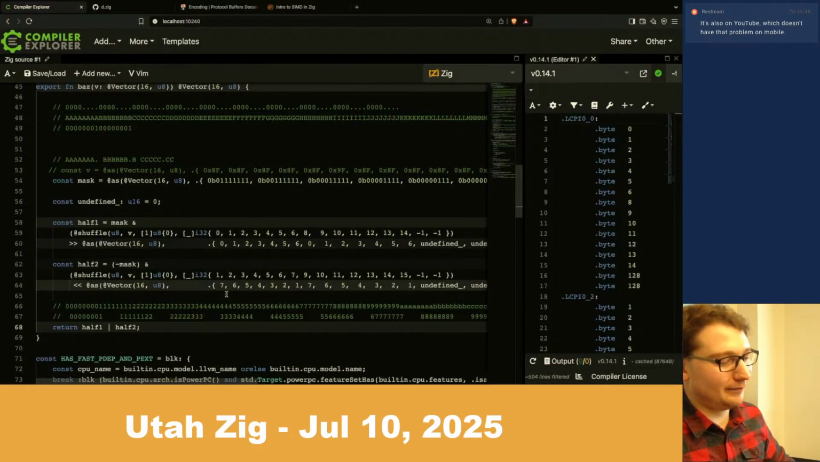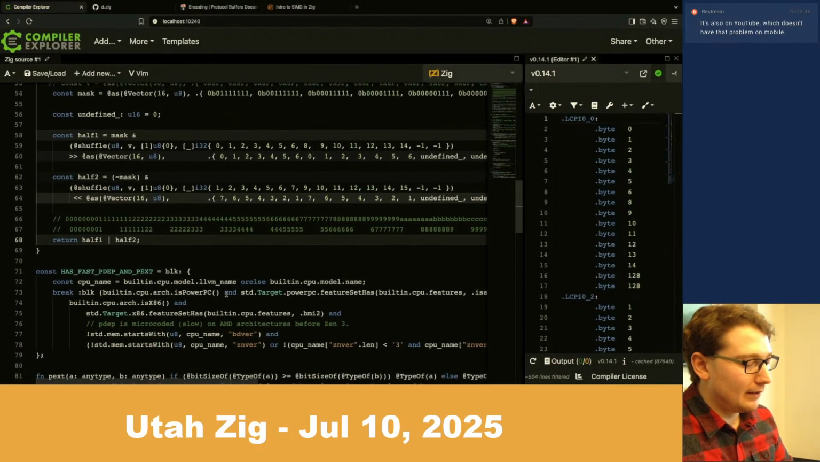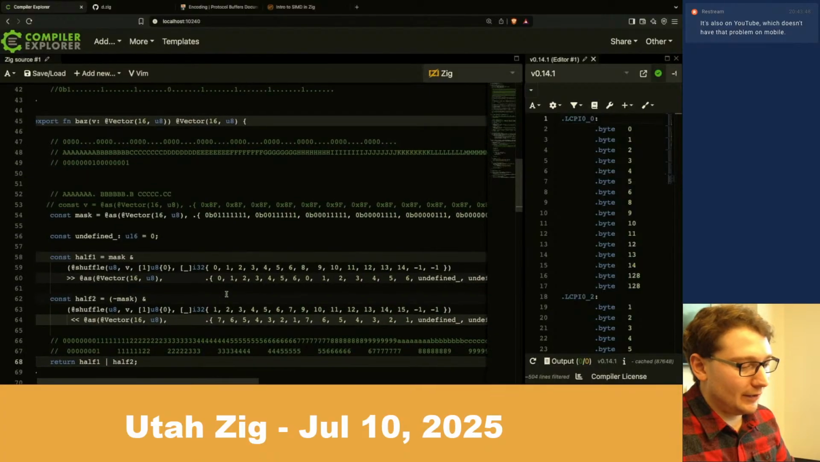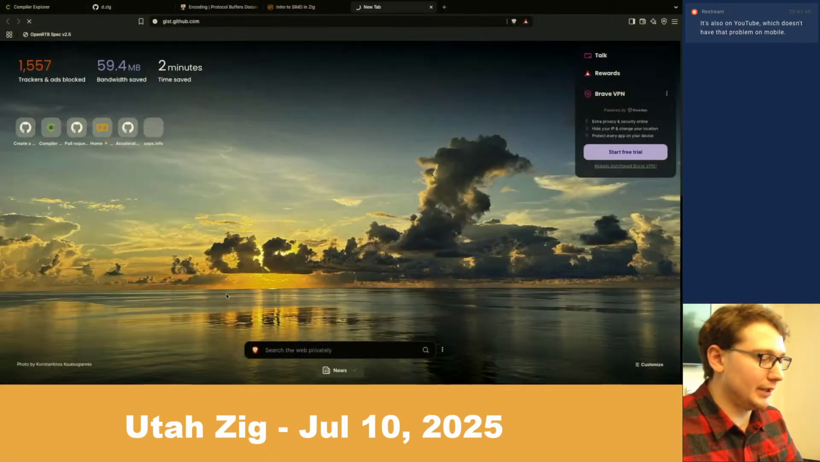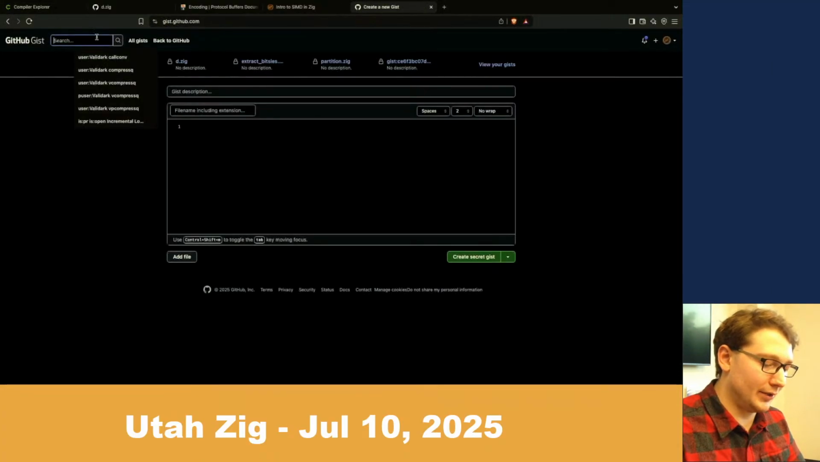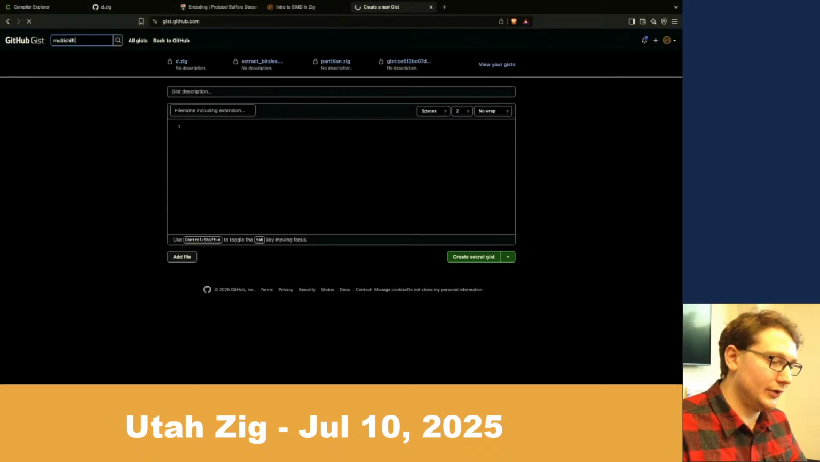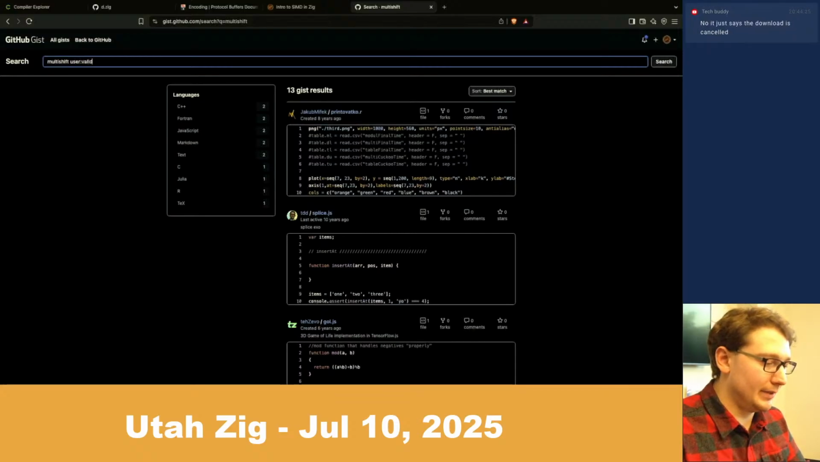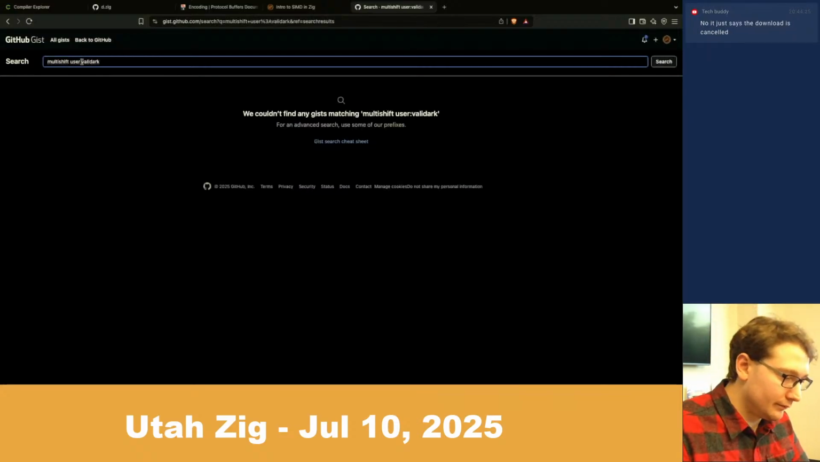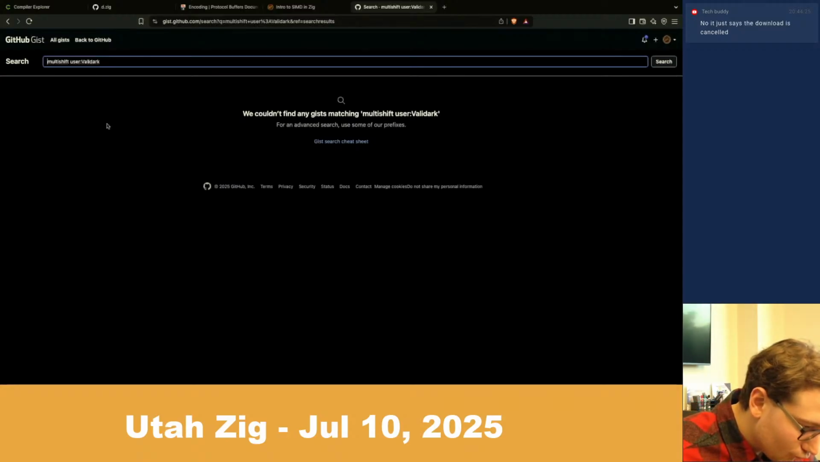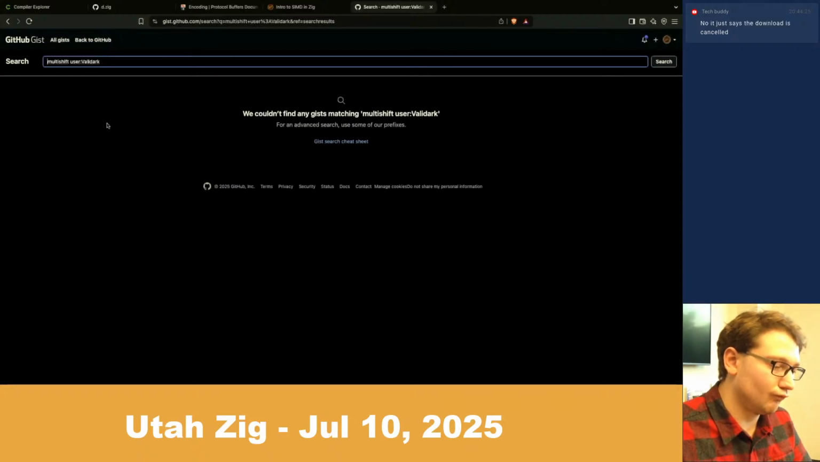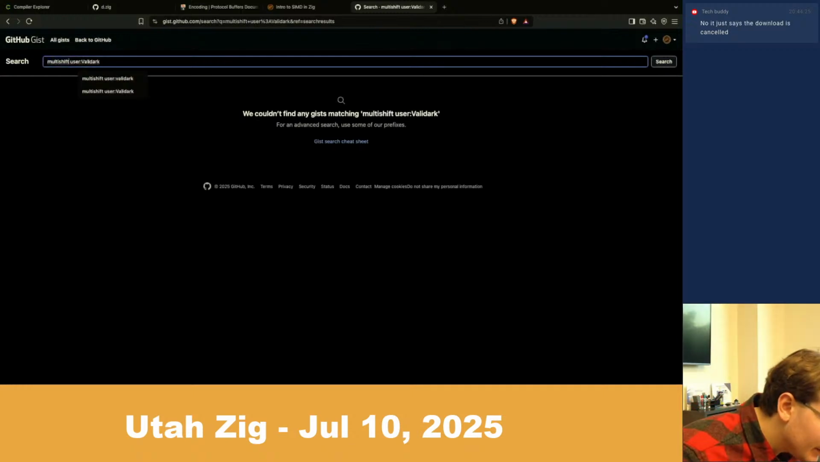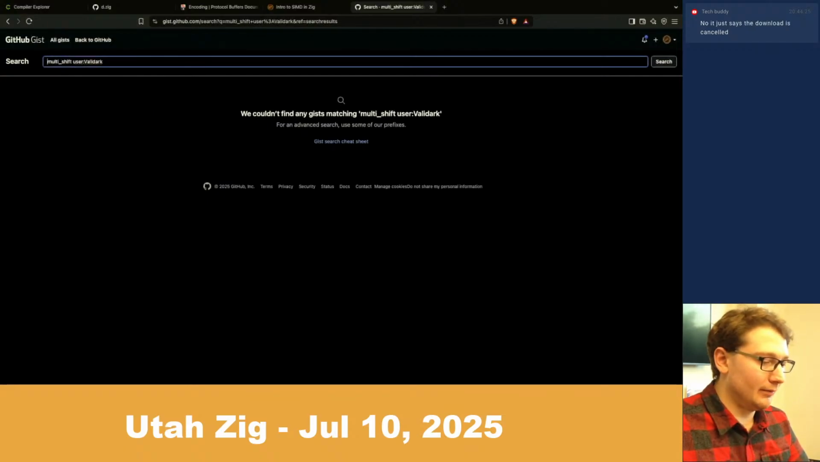There is a better way of doing this though, which is we can use a multi-shift instruction. So let's see what that looks like. And let's actually search. You don't exist. You lied, it doesn't exist. That's interesting. Did I spell it wrong?